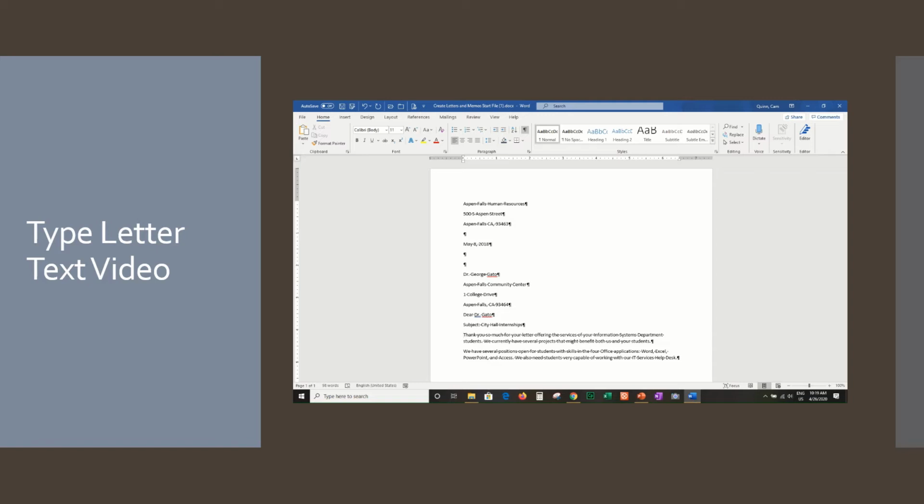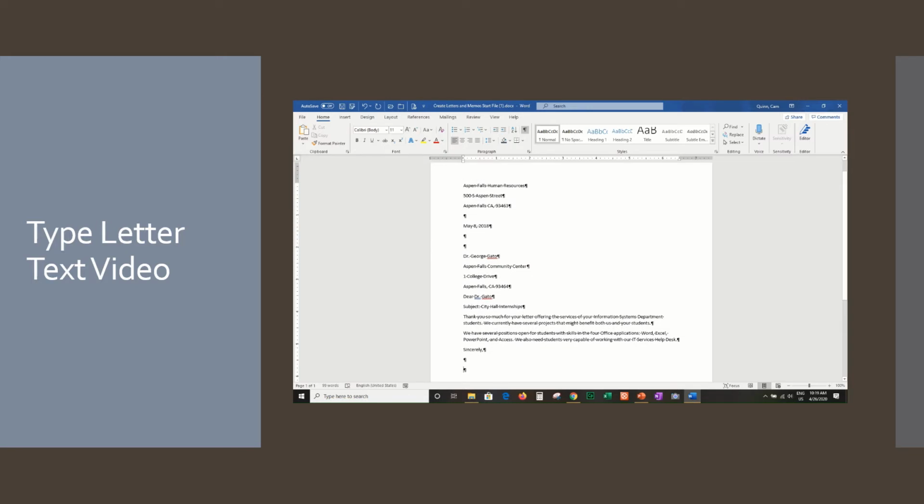Now you're going to go to the very bottom of the document, so Control End to move to the bottom. You're going to hit Enter and type sincerely, comma, enter, enter, Evelyn Stone, enter, Human Resources Director. Okay, and that's it for skill number 1.